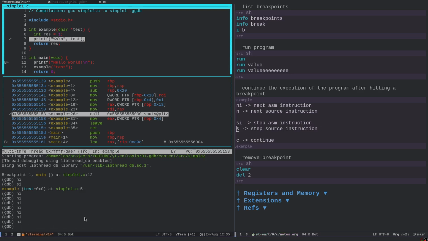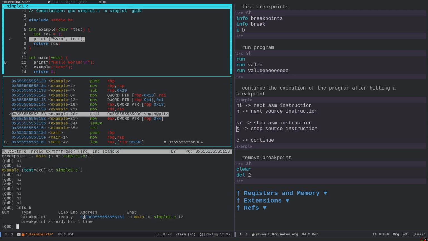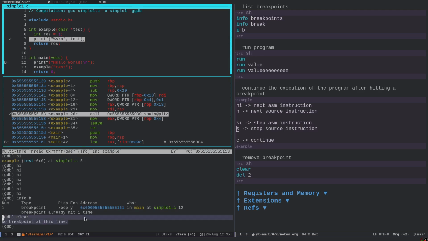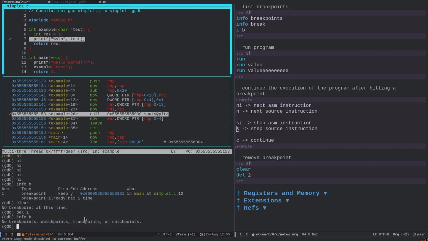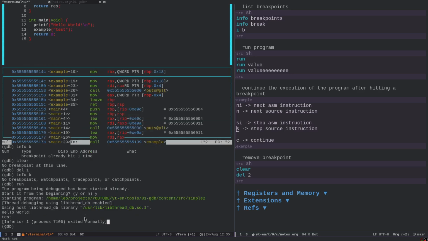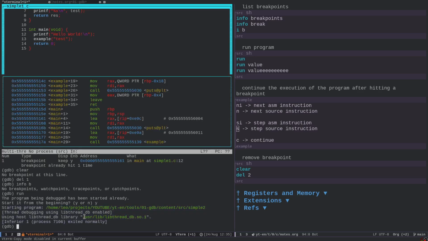So I have my breakpoints here, but let's say that I want to remove them because I don't care about them anymore. I can say either clear. Clear removes the breakpoint at the particular line. I can say del, and I can say the number of the breakpoint. So in this case, it's 1. And I say, look, there's no breakpoint anymore. If I do run, I'm not even going to stop at a breakpoint because essentially there is no breakpoint anymore.